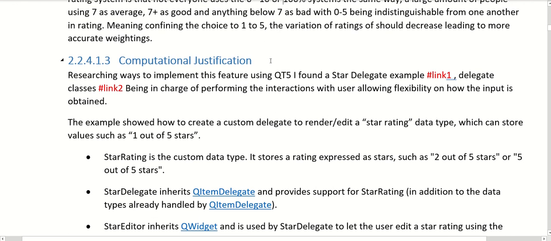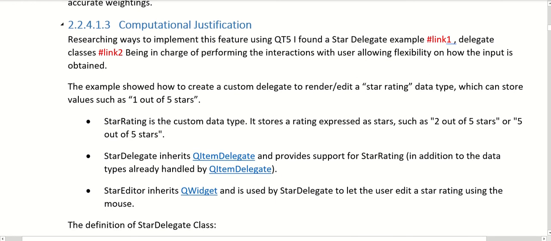And here's his computational justification. What he's done is he's researched, well, how can I do stars on the screen? He's decided to use something called Qt5. This is a Python library which you can use. You can get it in other programming languages as well. It's a library which allows you to create user interfaces, so it's a bit like tkinter. I personally prefer Qt5. I find it easy to use and more flexible because it's got a graphical user interface you can use to create user interfaces with.